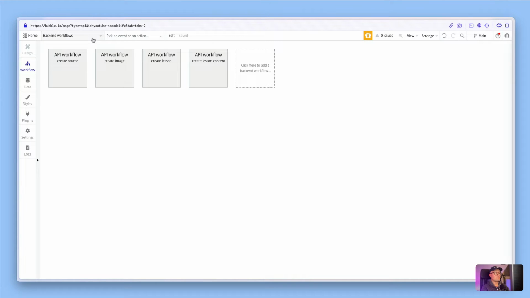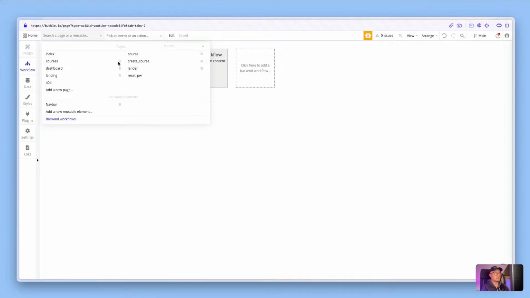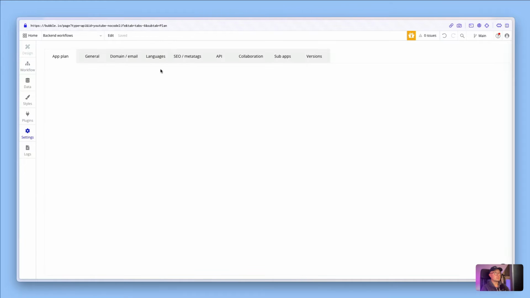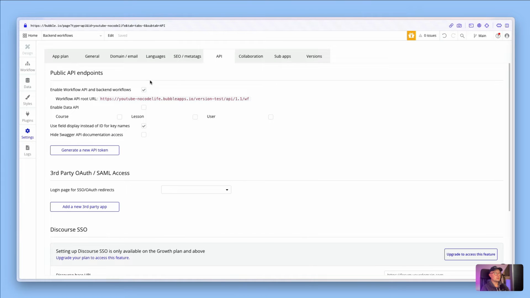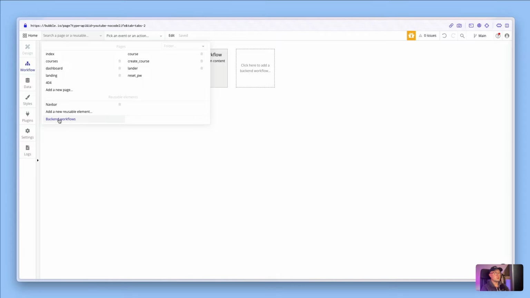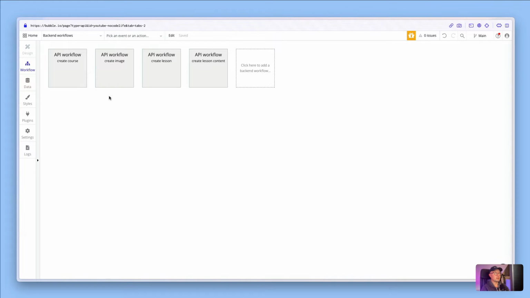The backend workflows tab you can find here at the bottom of your pages list. If you can't see it, then you need to go into your settings, go to API, and tick this box, enable workflow API and backend workflows. Once you've done that, you will see your backend workflows page here, except it doesn't really have a page, it's just workflows. The other thing to note is in order for backend workflows to function, you need to be on a paid plan. So this will not work if you're on a free plan, I'm afraid.